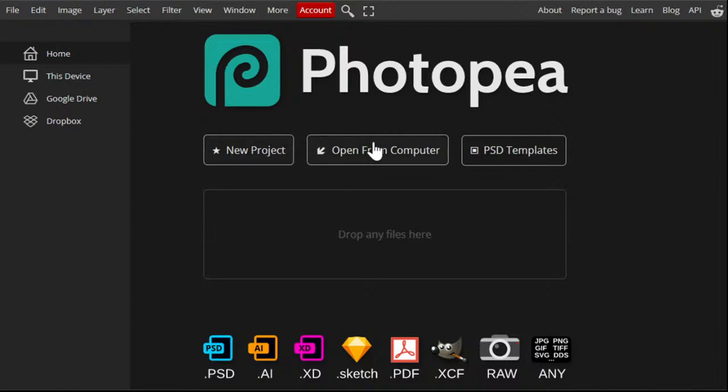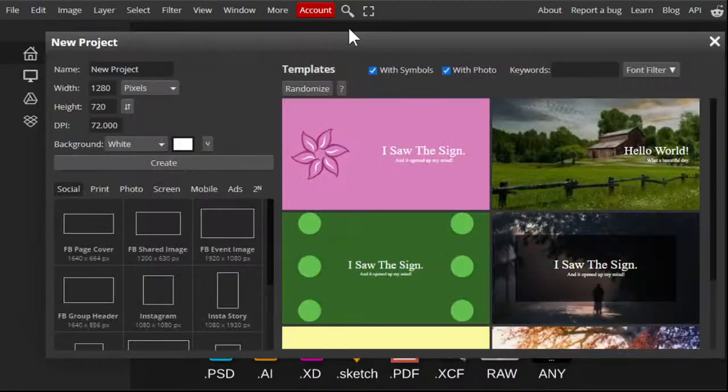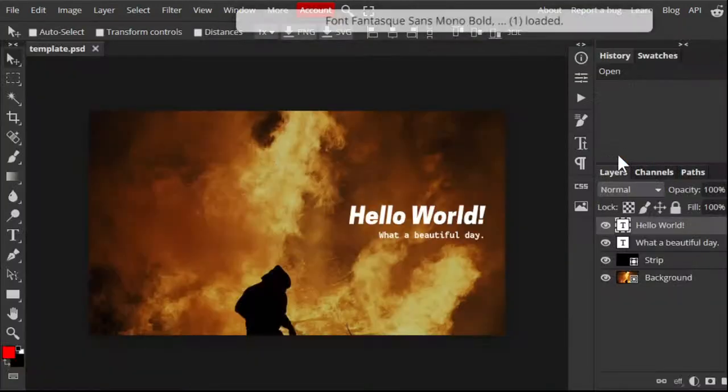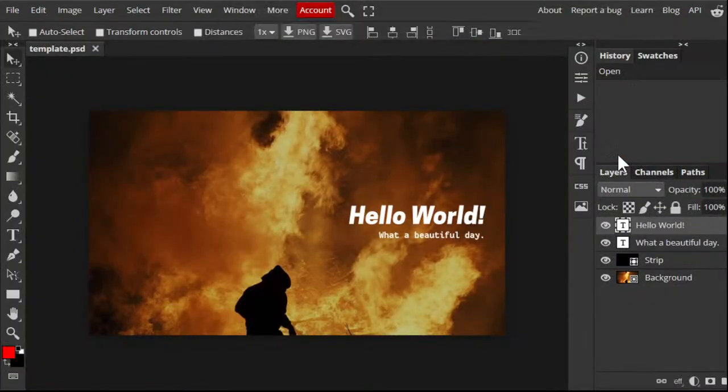So you can open up a new project, open from your computer, and there's some PSD templates and stuff like that. So I'm just going to open up a new project here. See, there's templates right here. You can look for stuff. Say, I'll even put in the word fire. Let's see what it says. You could use something like this, right? Like this one right here in the top right hand corner, which I guess I already opened. So you can use that right there if you wanted to.